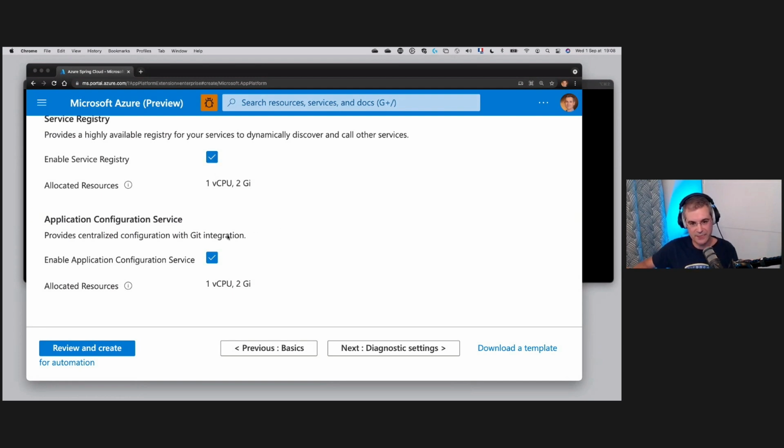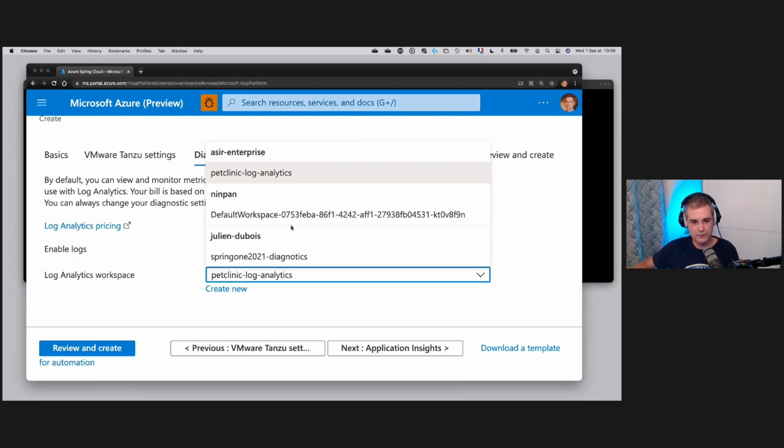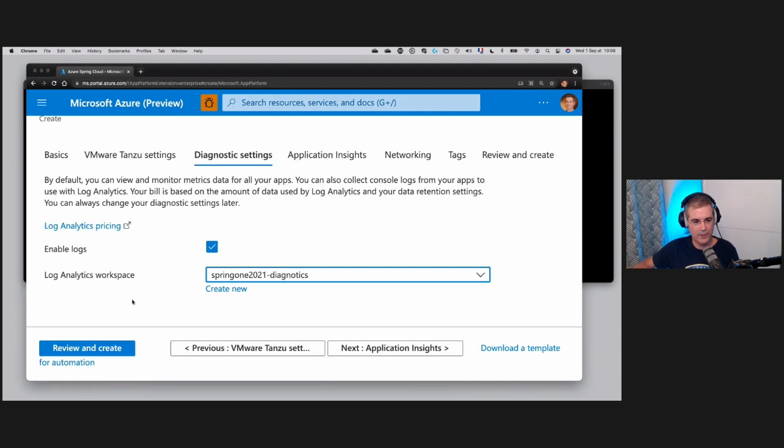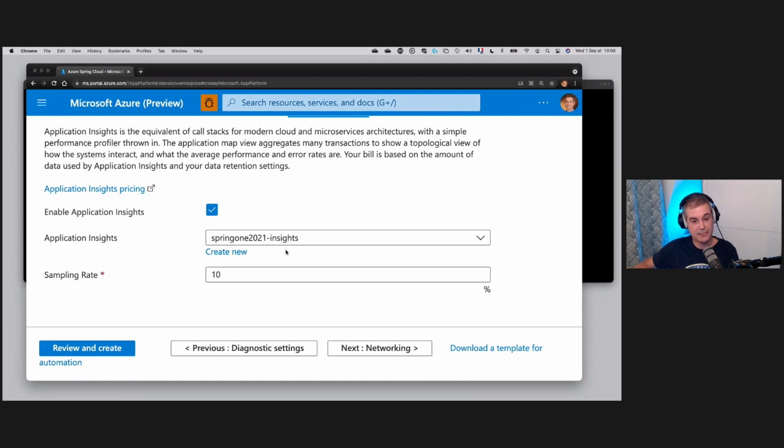So I'm selecting everything because I want to show everything. I'm going to then select one log analytics workspace to analyze my data. This is application insights. So starting also now, we're going to have detailed monitoring of our Java application inside Azure Spring Cloud.